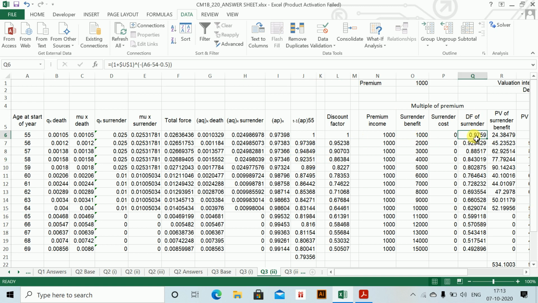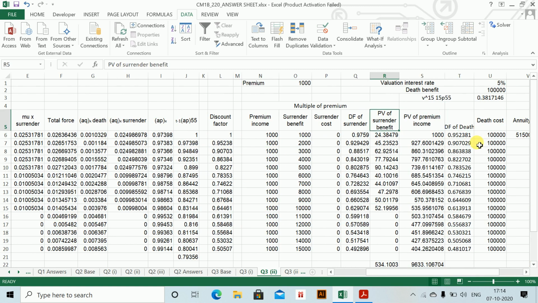Discounting factor of surrender benefit: surrender benefit is payable immediately on death. So 1 plus I to the power minus of (55 minus 54 minus 0.5), so it will be minus 0.5, and so on. The last should be minus 14.5. Present value of surrender benefit is equal to the surrender benefit into the discounting factor into the probability of the person staying alive into the dependent probability of surrendering the policy. So these 4 things had to be multiplied here.